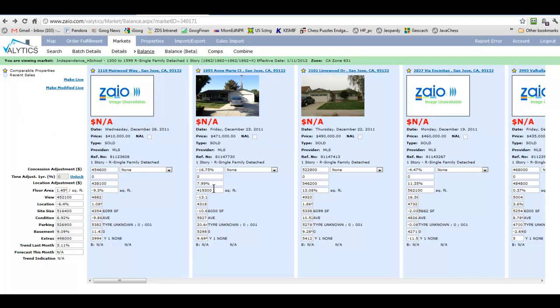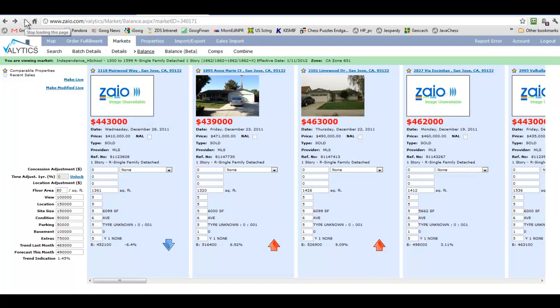All of a sudden, all these white fields have crazy numbers. Location adjustment, 438,000. See all this stuff here. This is because there's something with Chrome and it not going back and refreshing the information. So I'm just going to click this refresh. It'll go back to the server and pull up the right information.